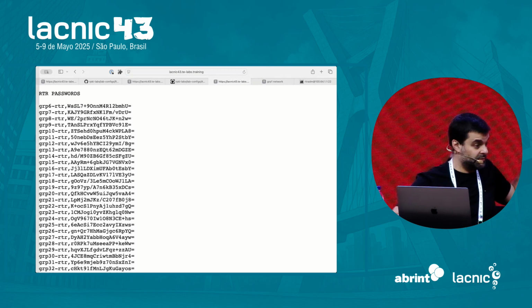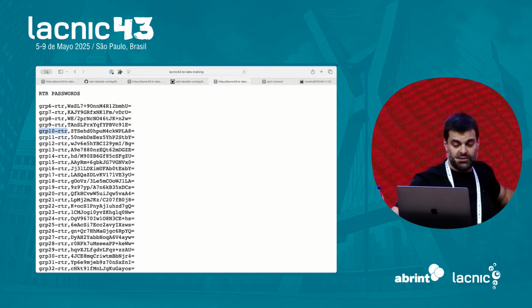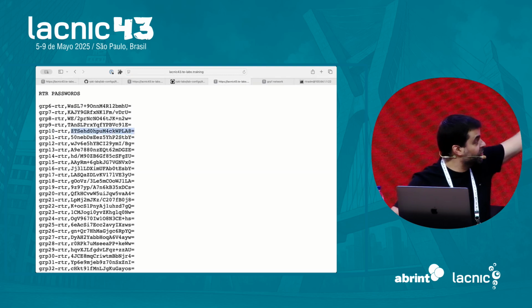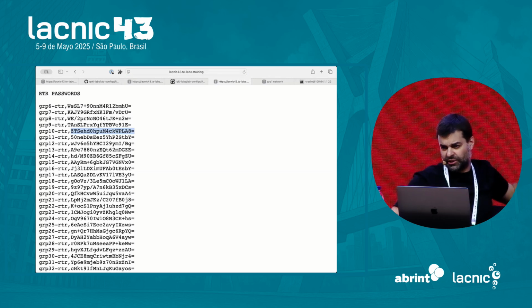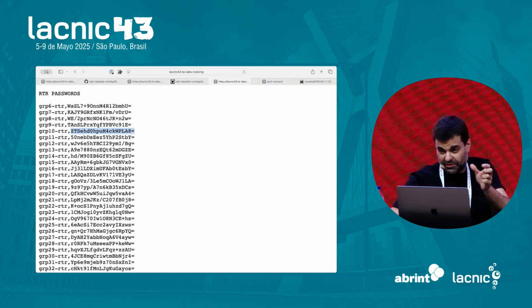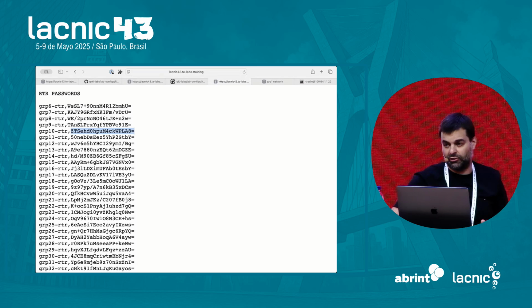So look up the one that corresponds to your group. If you're group number 10, group number 10 has this password, which is everything that you see after the comma. All of that, including the equal sign at the end, is the password for group number 10. So look up your password, and that is the password you have to use in the configuration that Santiago will be explaining right now.